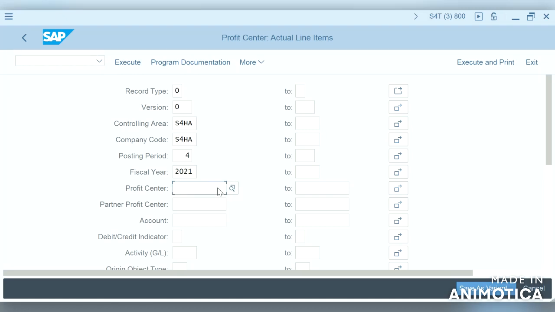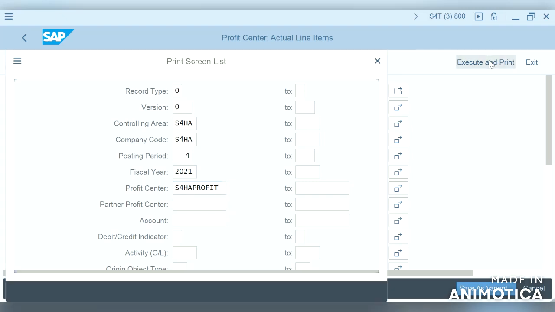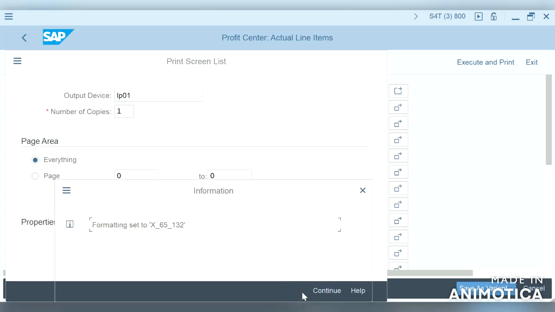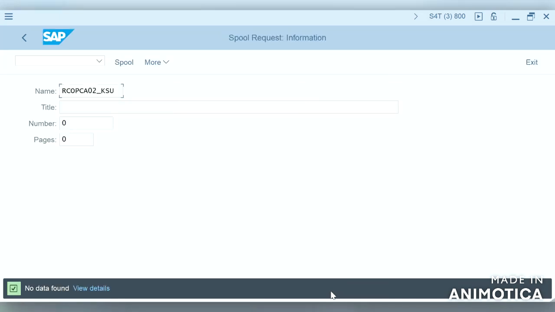Okay, this is the screen. So let us give the profit center, and we have posted in posting period 4 and fiscal year 2021, and this is our controlling area, company code, version and record type. If we execute and print, we should be able to see the report, but as it seems still few of the configuration is missing in profit center accounting. That's why I want to show you these errors, how we can fix it. So it is showing no data found.